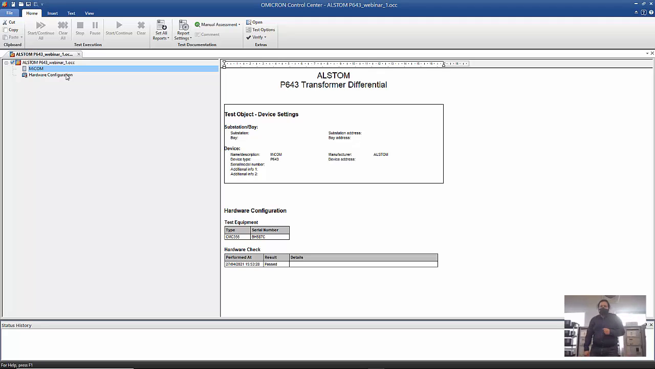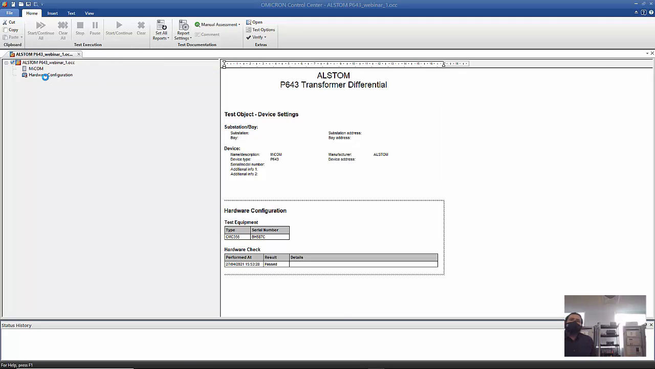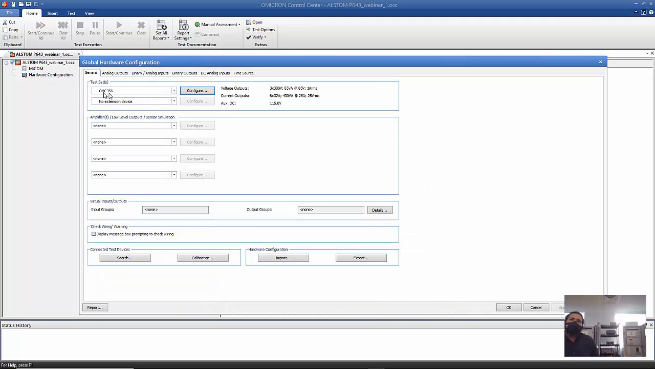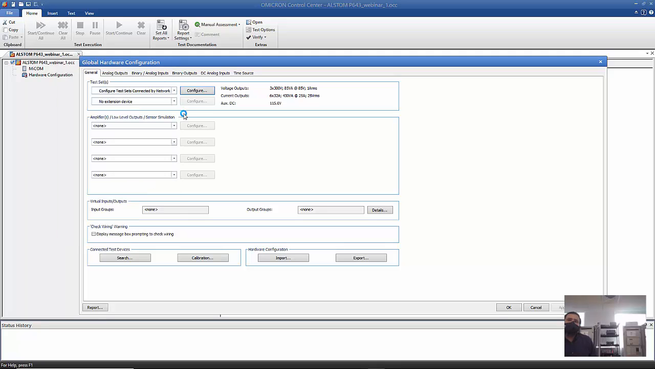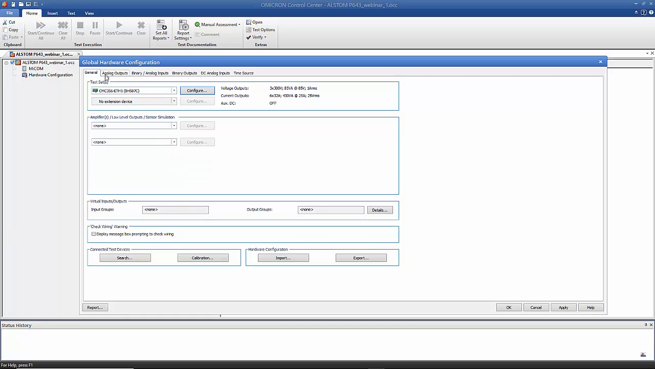Now I will open the hardware configuration and check that the CMC is connected to my system. It's not connected yet. Let's start and let's see. Okay, now it should be connected. I will disable the camera to make it full screen for you. Okay, now it is connected online.